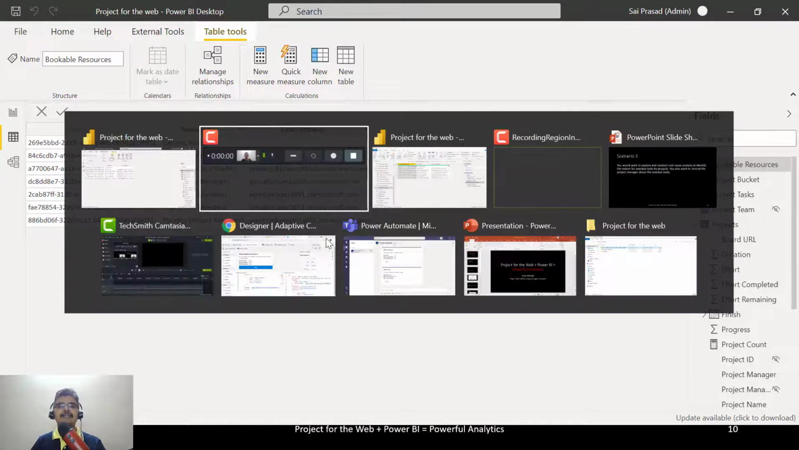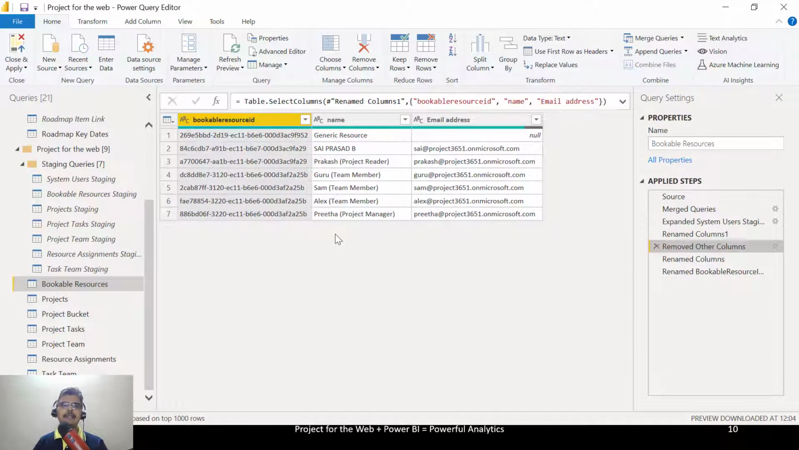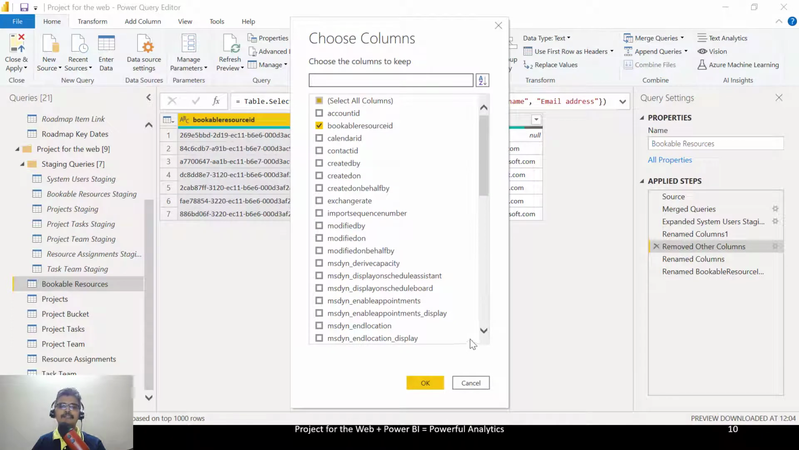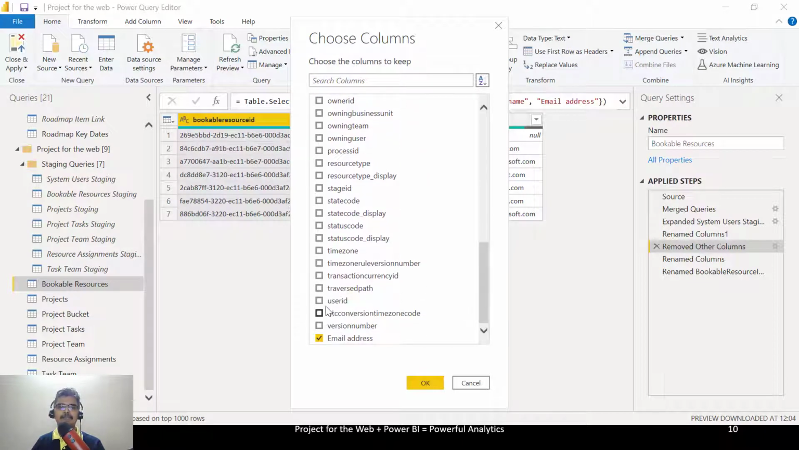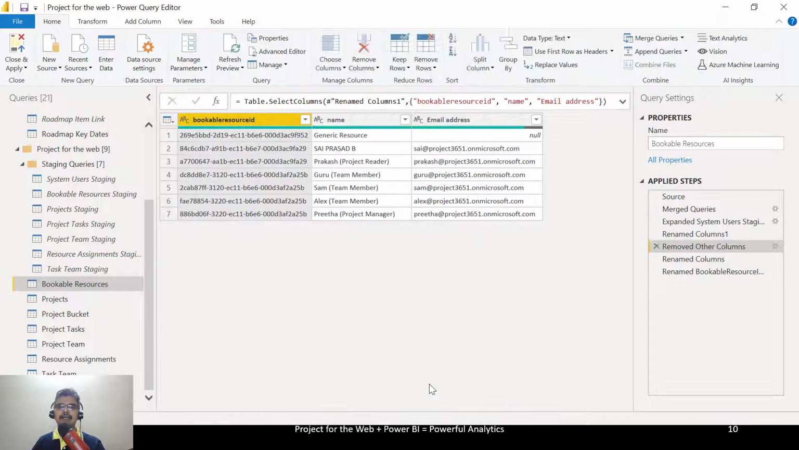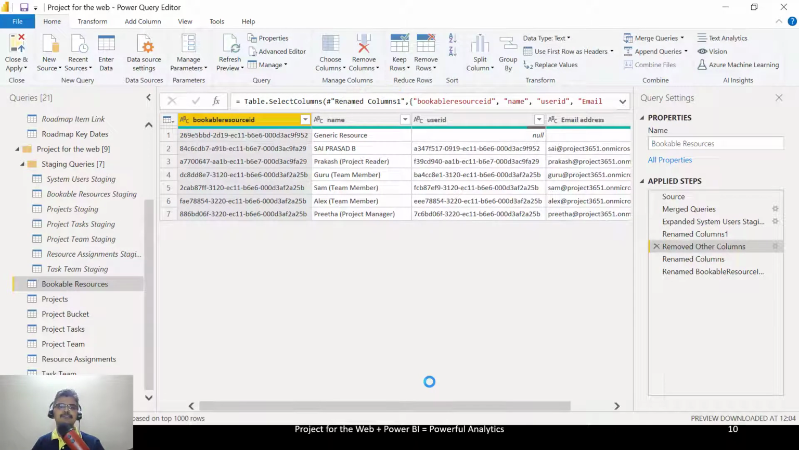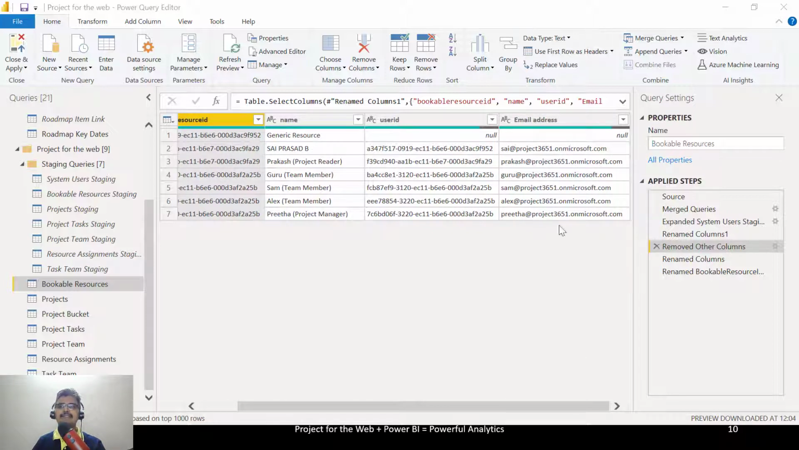So this requires that we need to go back to your Power Query editor and going back to the bookable resources, right? We removed the columns that we don't need, but we just need to include one of the fields here that is required for us to do the lookup of the project manager's ID with the user ID. So I'm just going to bring this user ID back. So now my bookable resource is going to have 4 columns, the user ID, the bookable resource ID, the resource name, as well as their email address. So let me apply these changes.